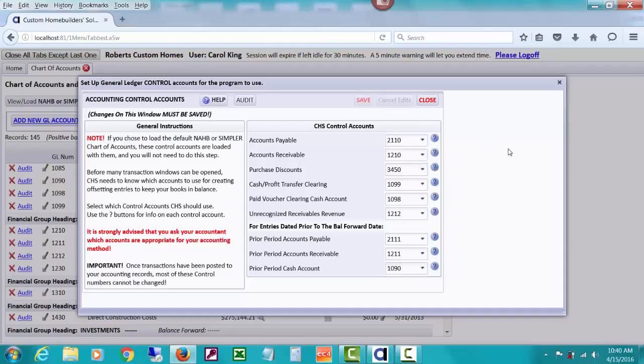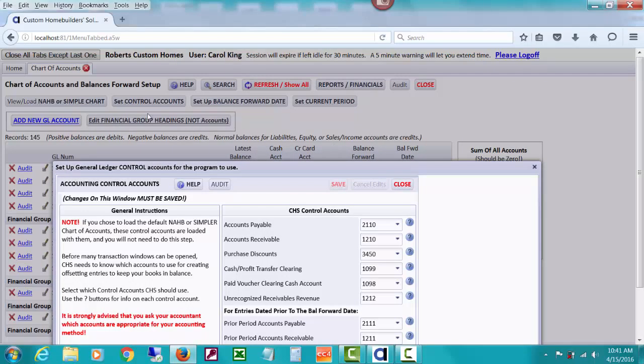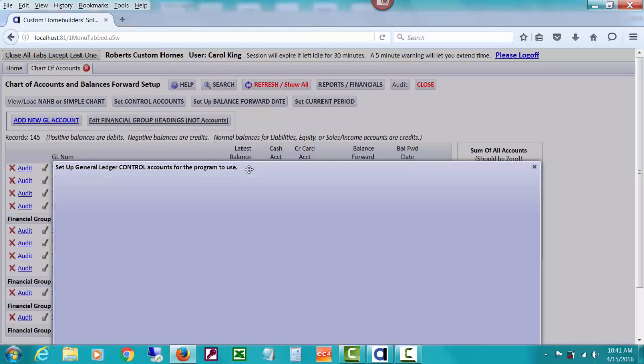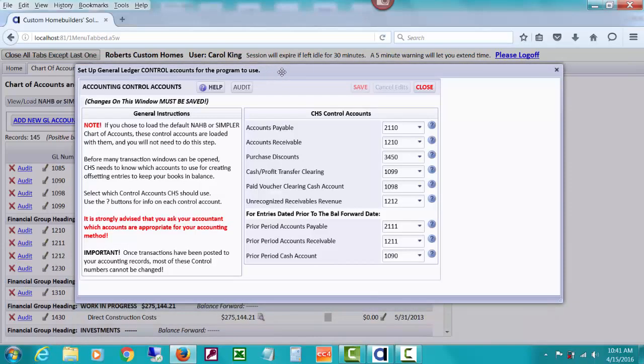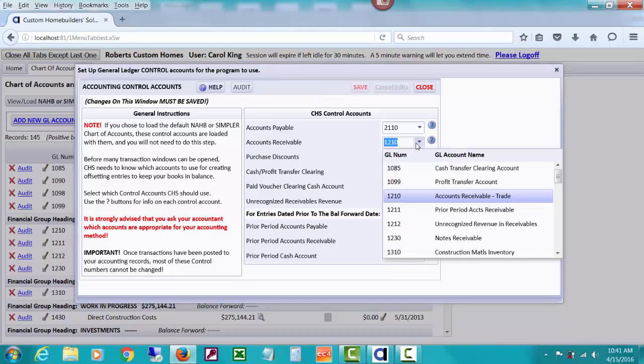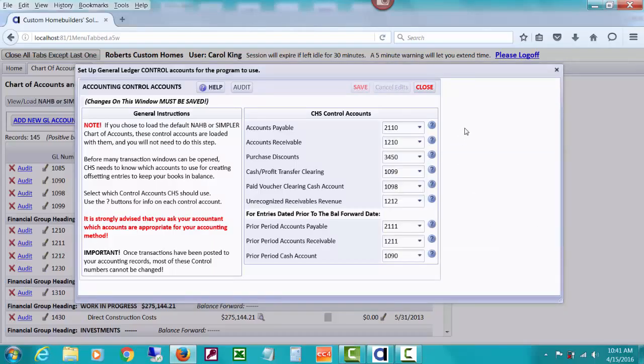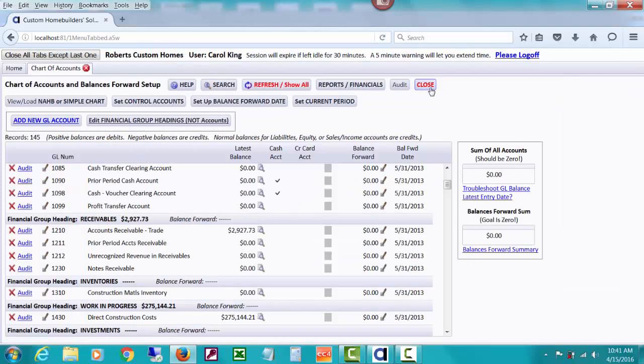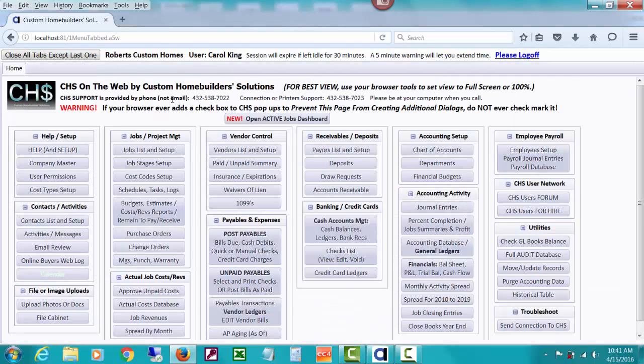When you post an invoice, you'll be selecting a GL account, maybe some income account, to post that to, but the offset CHS will post to an accounts receivable account. So I clicked the button on the chart of accounts for set control accounts, and that's what you need to make sure is done. You only have to do this once: you set which account is going to be your control account for accounts receivable. Like I said, if you load the NAHB, that will probably already be there. I just wanted to mention that real quick.